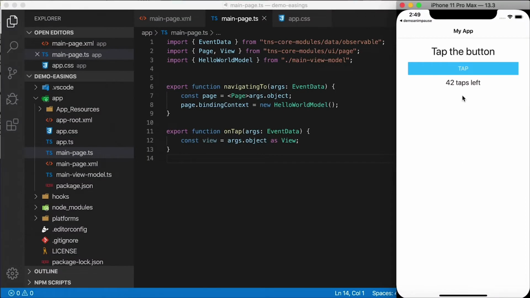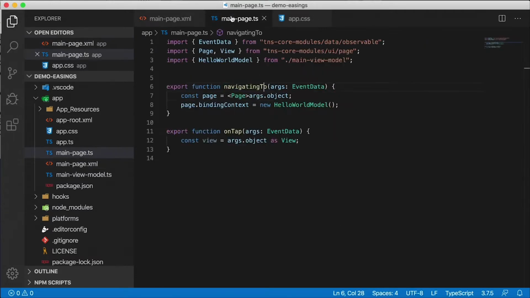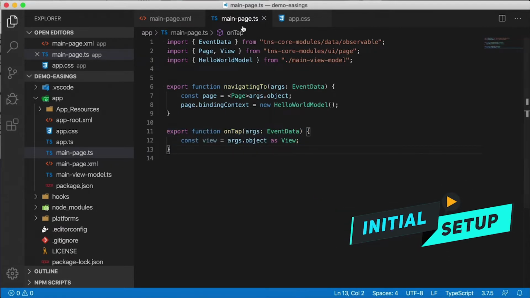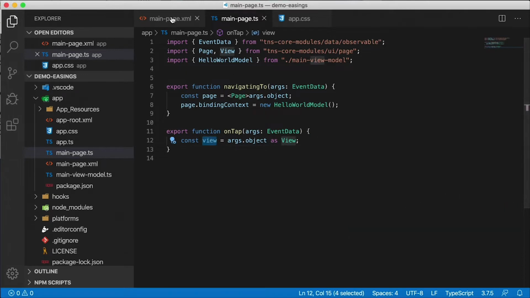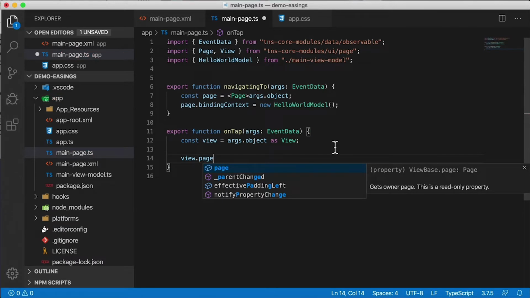I'm starting off with the Hello World template here, and I've cleaned this up already a little bit. I've also added this on-tap handler to our button there, so that button will trigger this on-tap function right here when tapped in the code behind file for main page, and we're gonna grab a hold of the view, which is that button itself. Now we need that view so we can get to the page. That's the page that the view lives on.